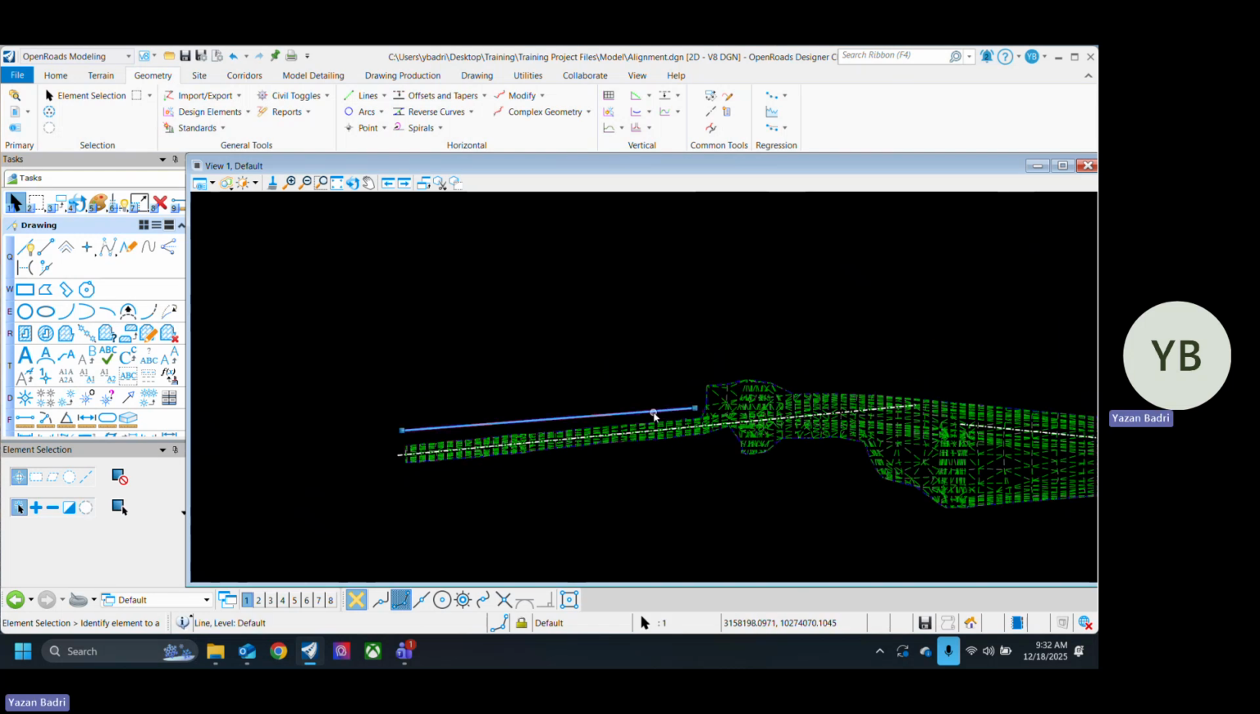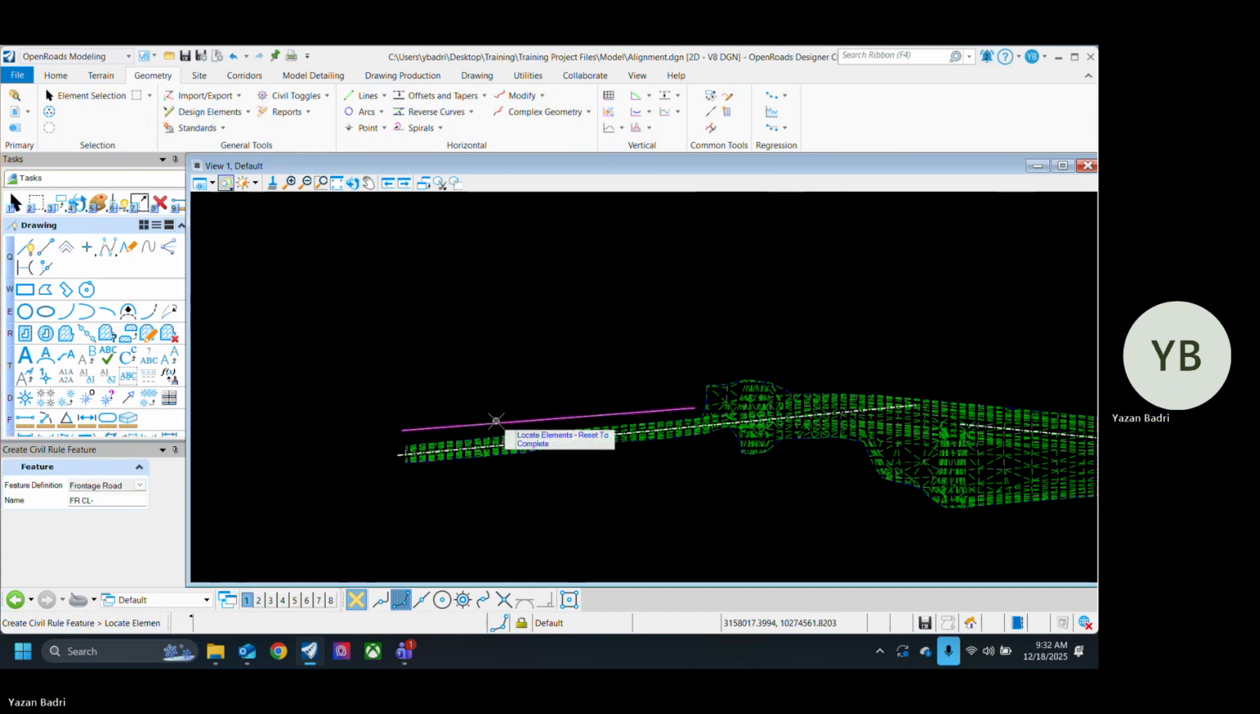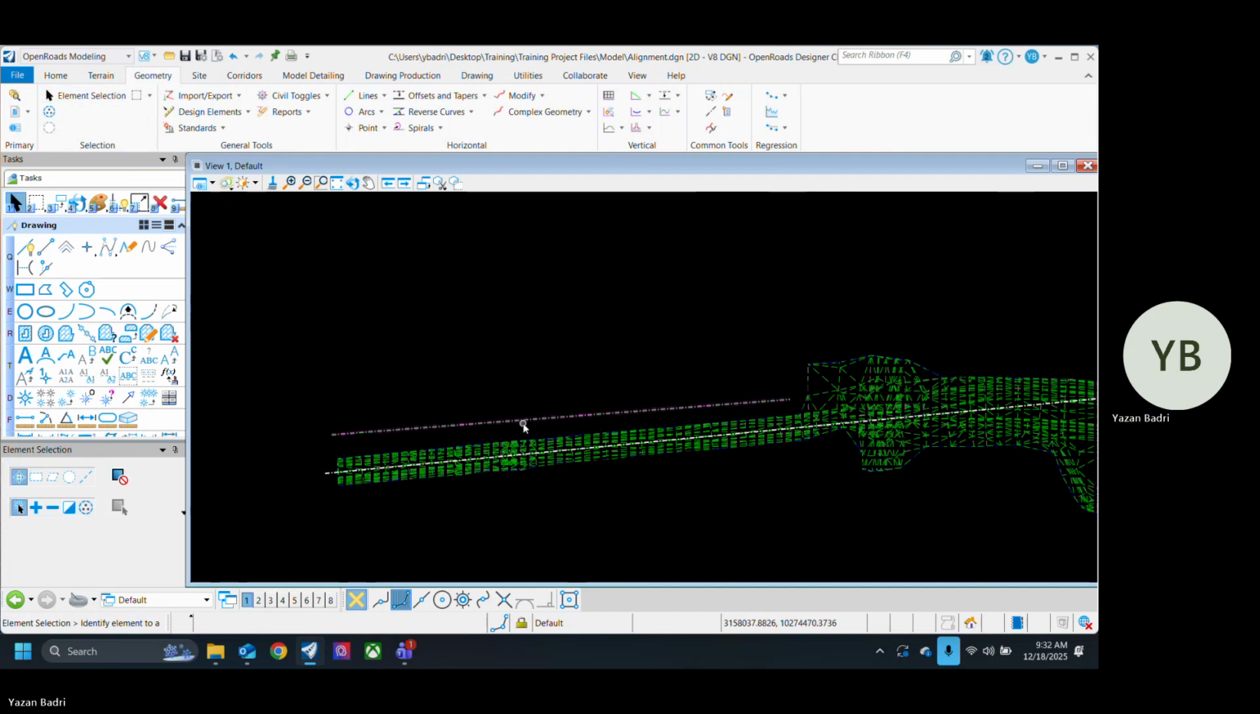So say I want to convert this MicroStation line to this, or this to this, you can go between the two. If I want to convert this MicroStation line to an OpenRoads line, under geometry, you can create civil rule feature over here, and choose the feature definition that you want. Say I want to do driveway, or say frontage road. Click on the line, reset, and that's it. I've converted this to an OpenRoads smart line.